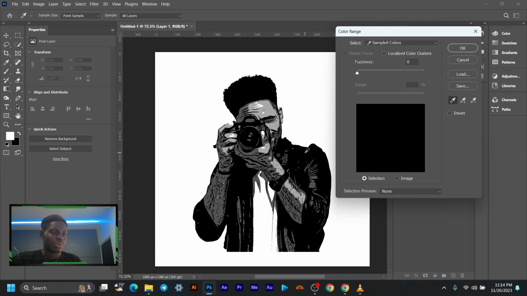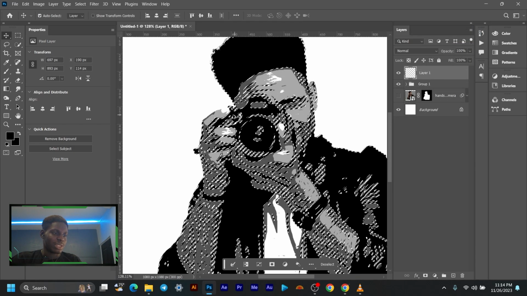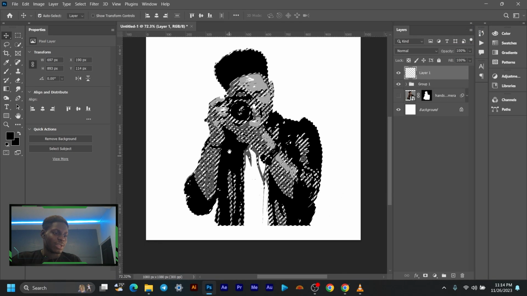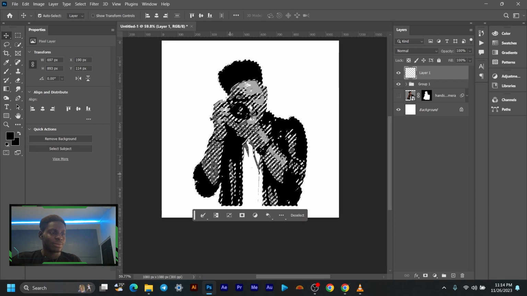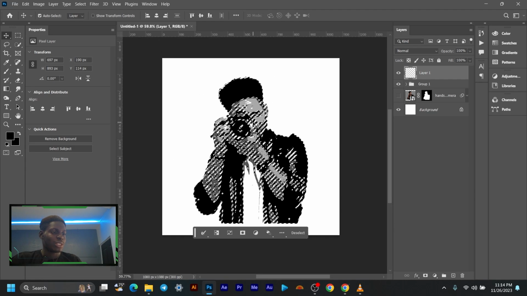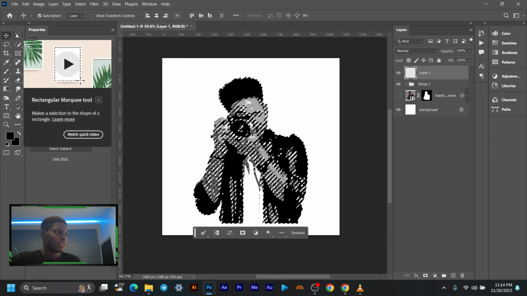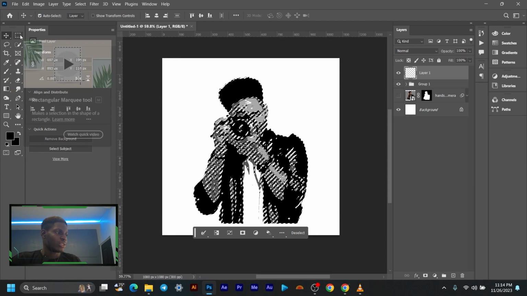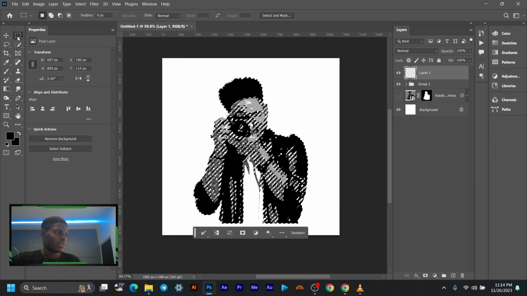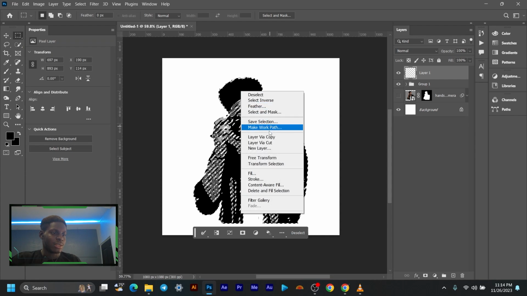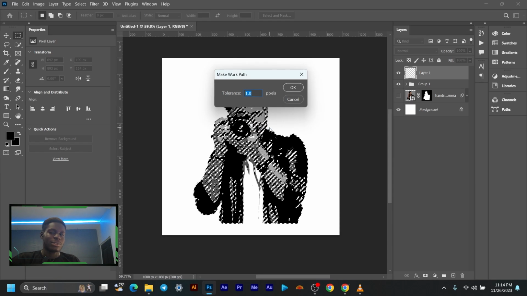I'll start with black. Ensure that your fuzziness is 0 and ensure that none of these boxes are ticked. Once we click OK, it's going to make the selections around the areas that are black. What we can do next is select any of our selection tools. I prefer the marquee tool, and then you can right click and say Make Work Path.